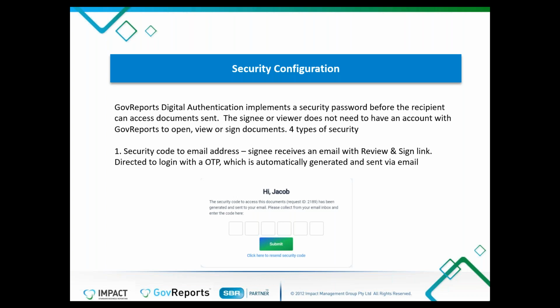So what happens when you set that security setting is that the signee will receive an email with a review and sign link. When they click onto it, they'll be directed to log in with a one-time password, which is automatically generated and sent by email. So you can see then when they've clicked on it, the code will come by email. They put in the code and simply then click on submit.